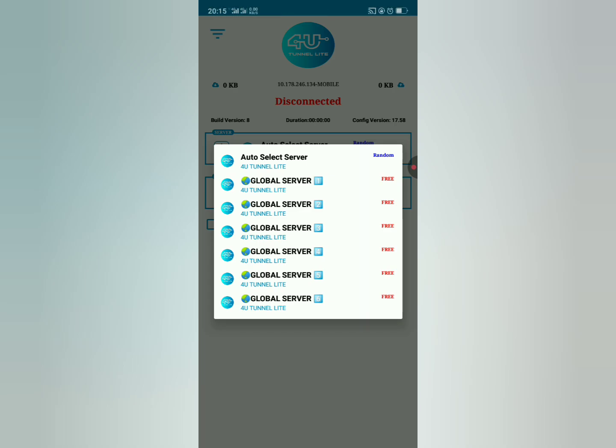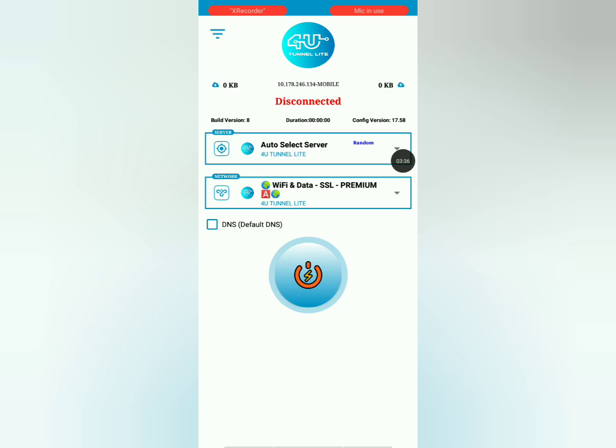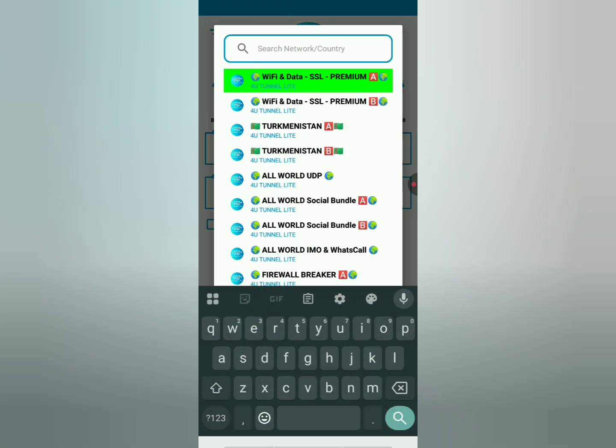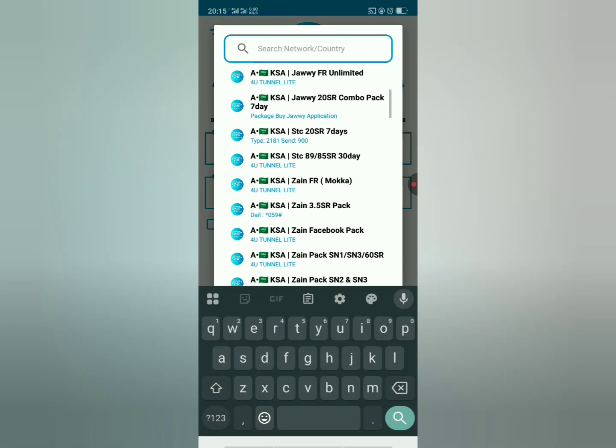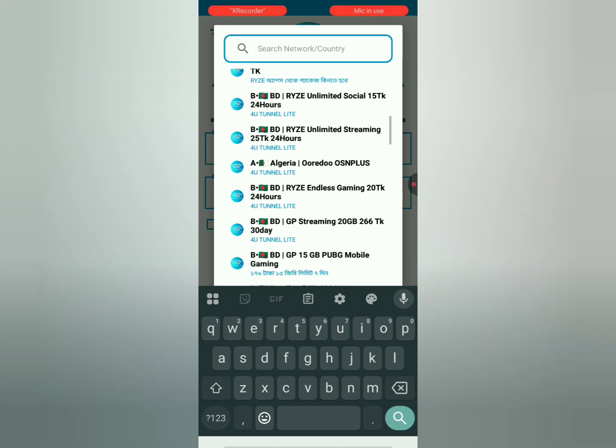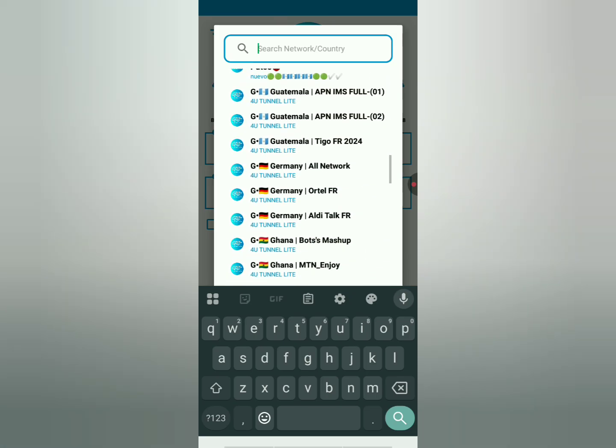So I recommend viewers, subscribers, and those who are commenters, top fans of this YouTube channel, let us use the auto select server. And then after, let us go where we have the Wi-Fi and data SSL premium right here. And then you're going to go, we have many servers, but I recommend all my viewers to choose a particular server from their country if it works. But if it fails to work, just follow up the tutorial.